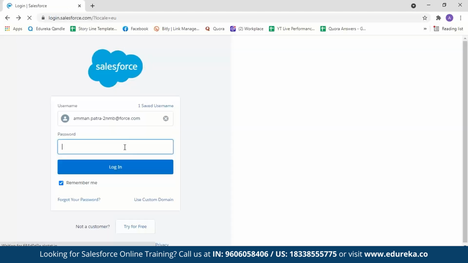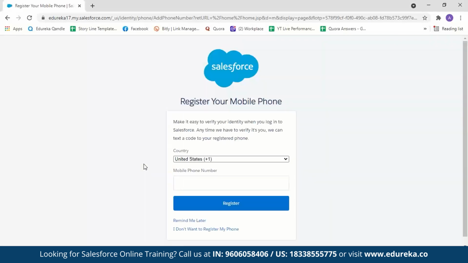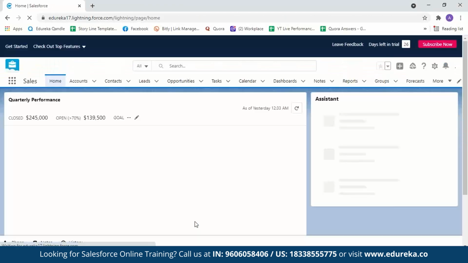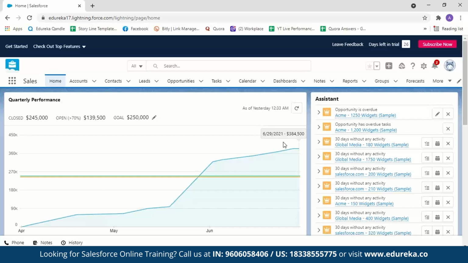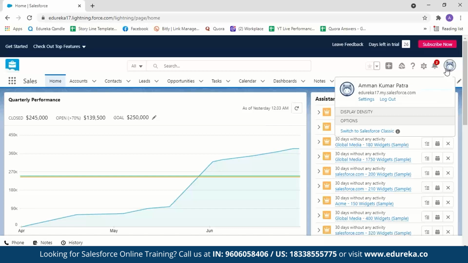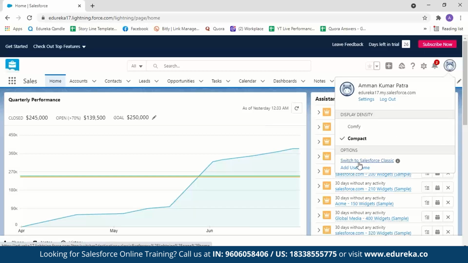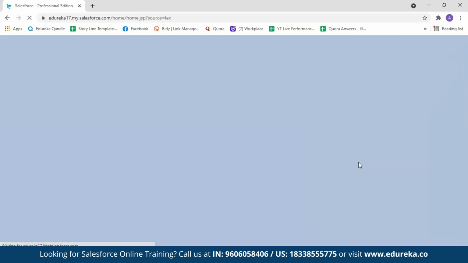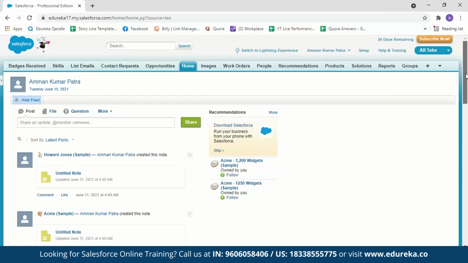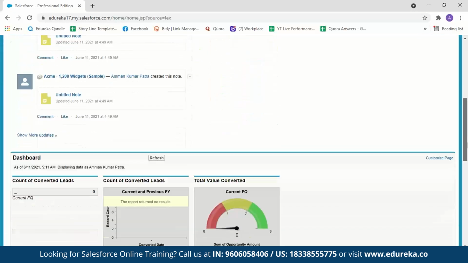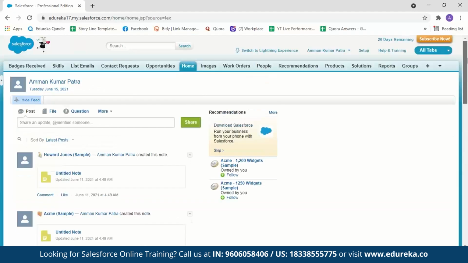So I'll just click back. So this is what the Salesforce Lightning user interface would look like. Now if you want to switch to Salesforce Classic, you can just click on View Profile over here. You'll have an option here to switch to Salesforce Classic. So when you click on it, it opens the Salesforce Classic user interface. So this is how the Salesforce Classic user interface would look like. Now to go back to the Lightning experience, you have an option here, so you can just click here.